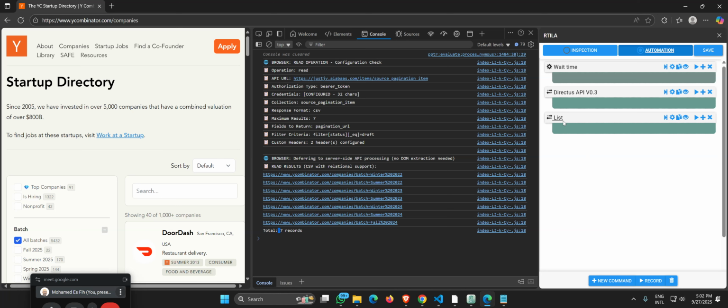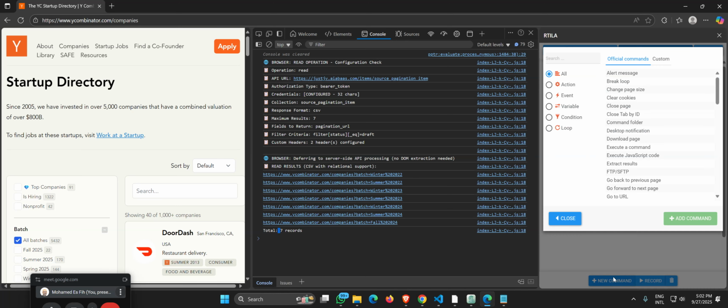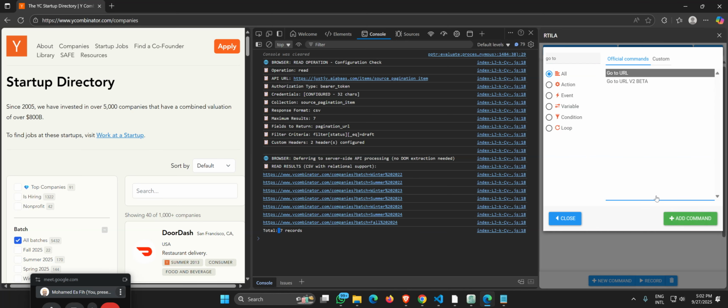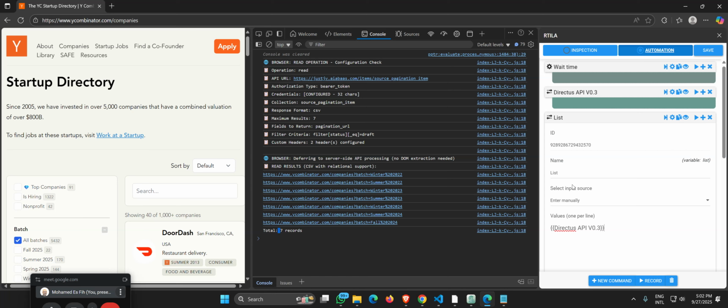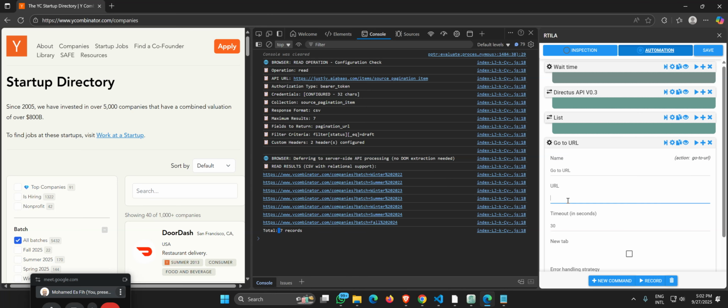So inside the list, I need to put my go to URL. Go to URL is a command. So I go here, new command, I look for go to URL, and I add the command. But if I feed the list name using our substitution curly brackets, now the current list value will be fed to the go to URL.